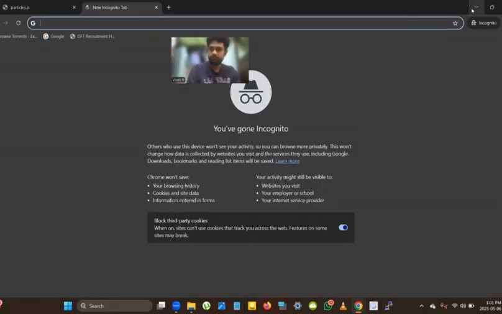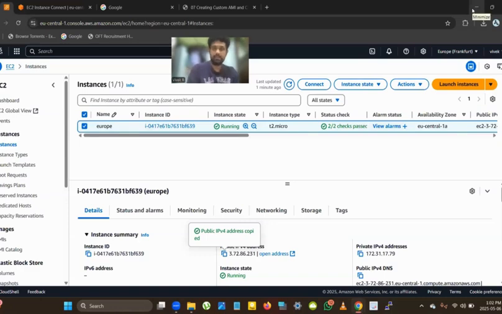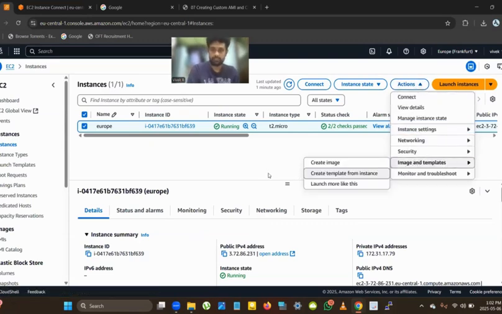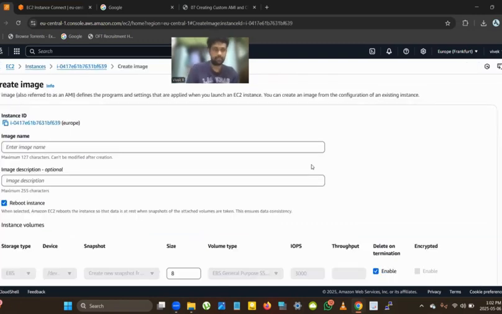What I'm going to do, even without using the user data, with the help of the image and templates option, I'm creating an image. That image is, let's say, Amazon. We have created this as Europe, right? Europe. We are giving the Europe image.